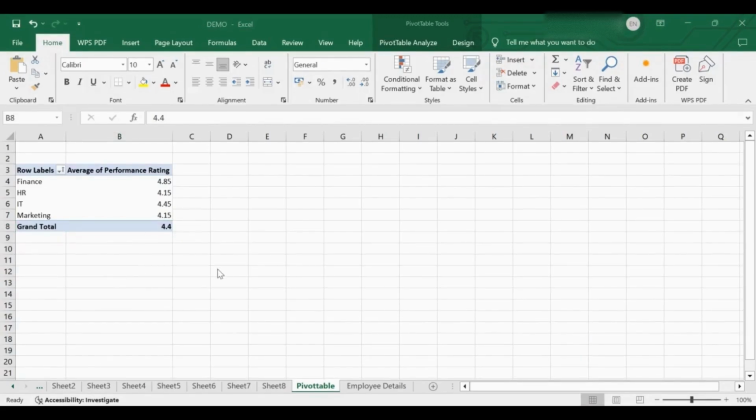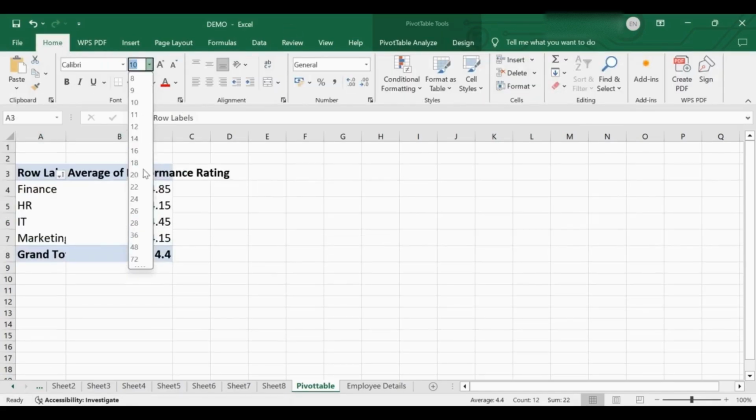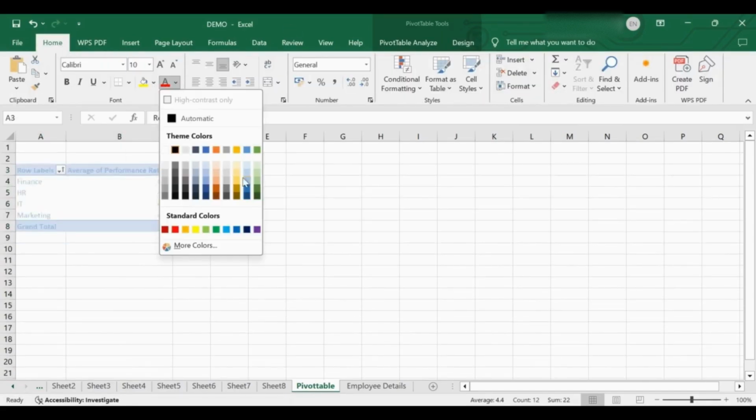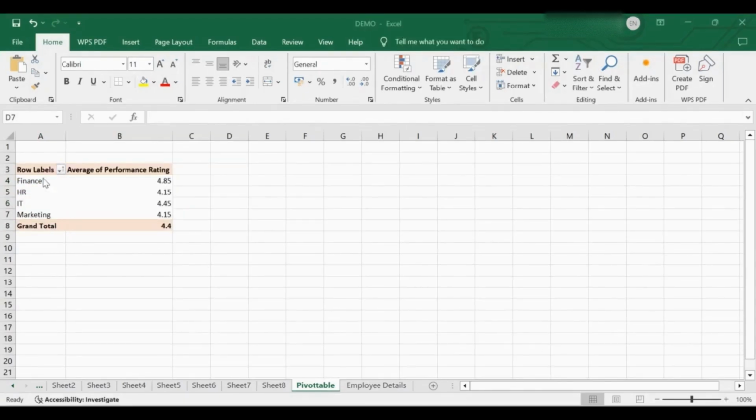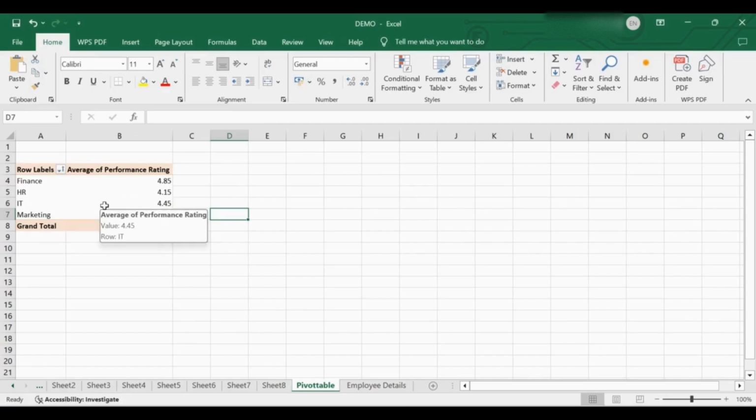Now let's see how to style and customize formats in a pivot table. Just select your pivot table and go to design, then pivot table styles to apply a pre-designed format. And for fonts and all, you can use general settings available in the home tab. And to filter and sort data, use the drop down arrows on row or column headers to sort and filter data. So this is how you can make data presentable according to requirements.